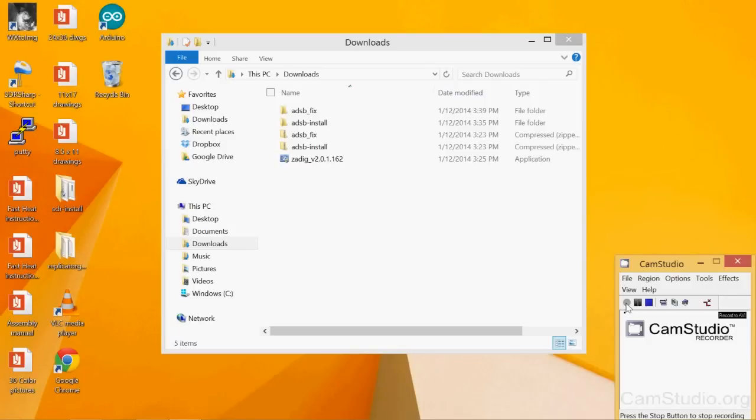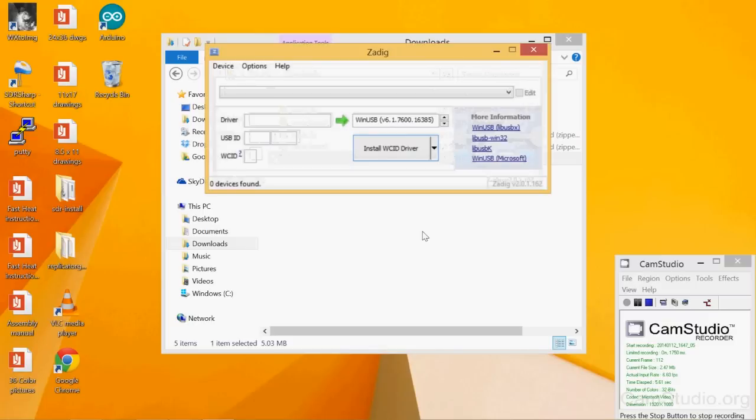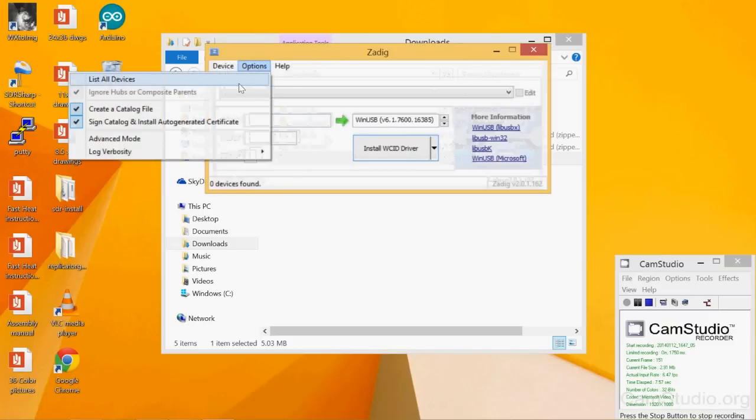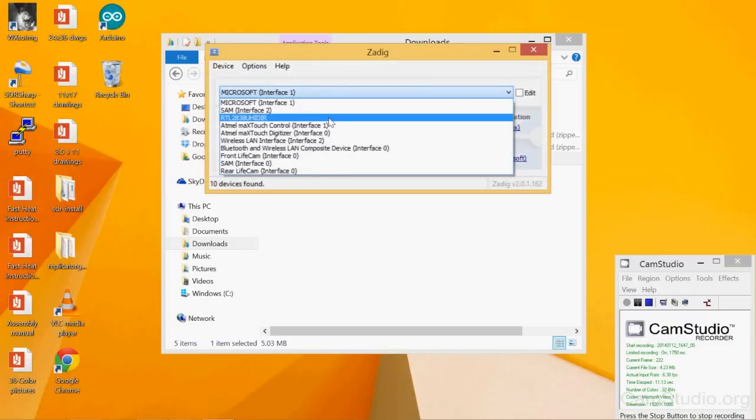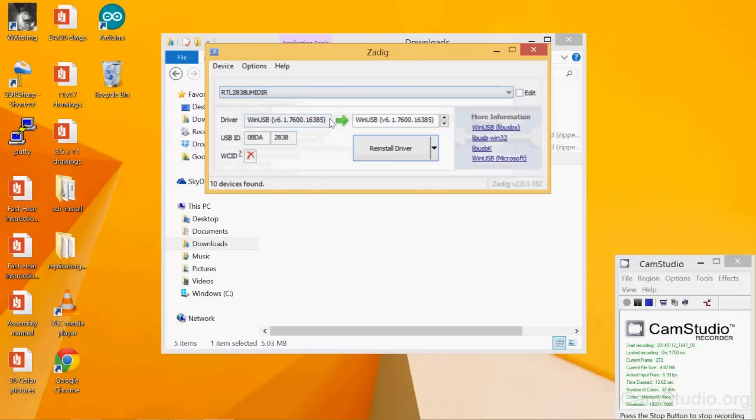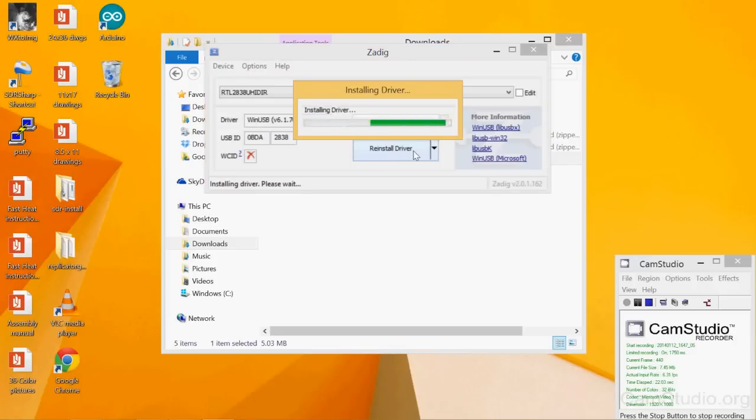You're going to need three pieces of software for this project. One is the custom driver. You install this with a program called Zadig. Run the Zadig program, and then make sure you tell it to list all devices. My device shows up on my computer as this RTL device. In some cases, it may say something different. It really depends on your device. Choose your device, and then make sure it says WinUSB on the right side of the green arrow. Then click the Install Driver button. In a few seconds, it'll be installed.